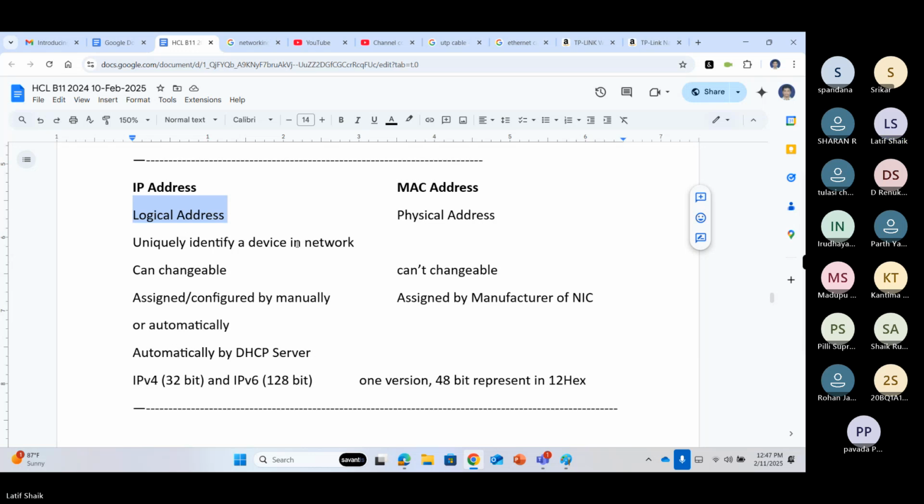We can change the IP address. I can change that IP address to another IP, configuring it manually. Or I will get an IP address automatically also. Here, I got an IP address from my DHCP server. In our office, we have a DHCP.